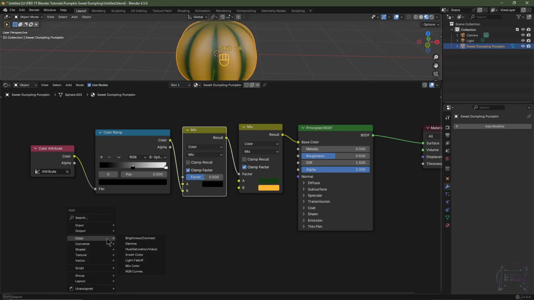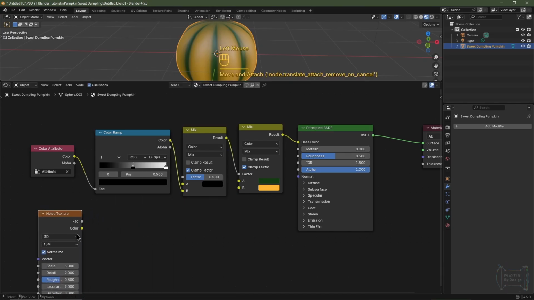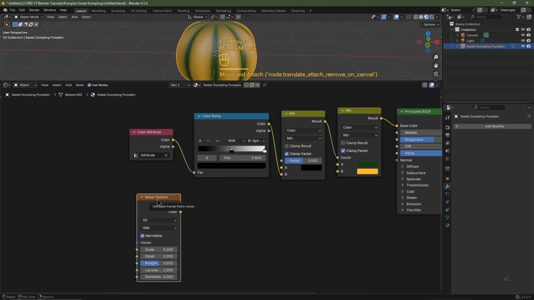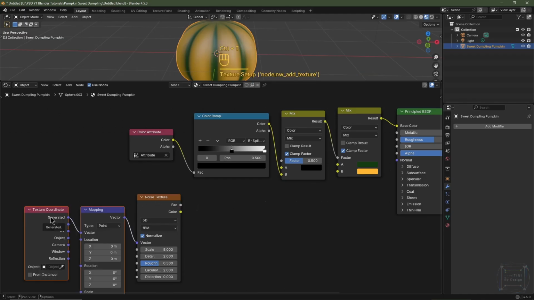I'll then hit Shift A. I'm going to go texture and we'll choose noise texture. I'll pop that over here. And with the noise texture selected, I'm going to hit Control T. And that will add a texture coordinate and a mapping node. I'll then change the coordinates from generated to object. I'll change the noise texture from 3D to 4D. I'm going to set the scale to 10 and the detail to 4.